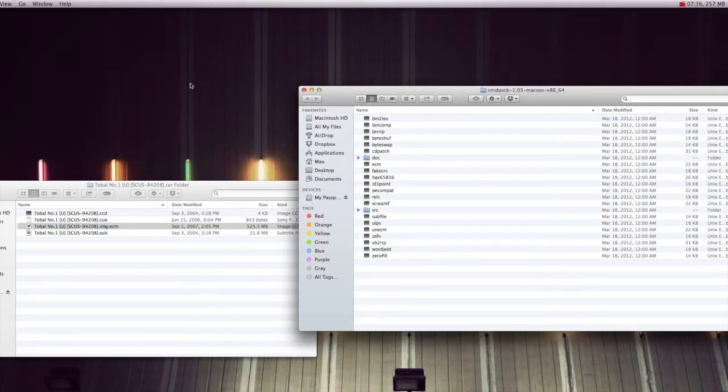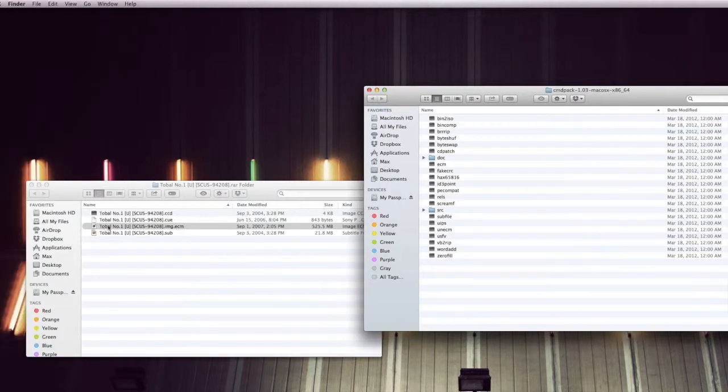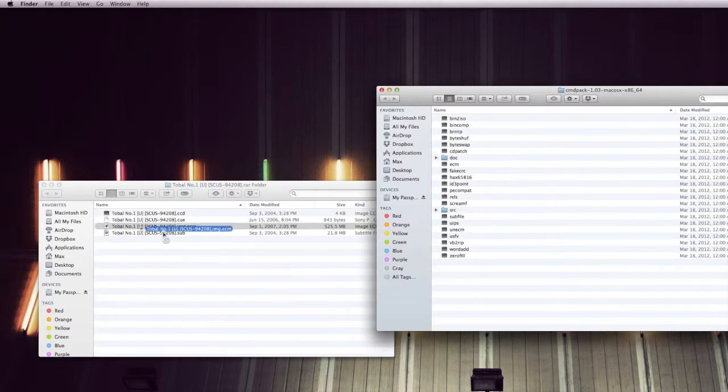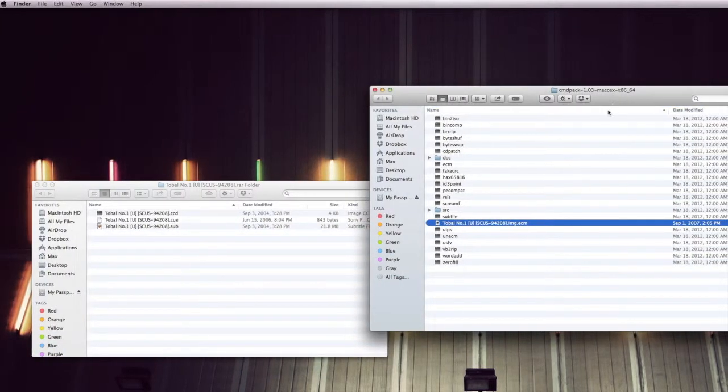Okay, so there's a few things we want to do to make our life easier in the next few moments for using the un-ECM command line program. And the first thing we're going to want to do is go over and grab our tobalnumber1.img.ecm and drag it directly into this folder. This is going to make our life a lot easier in just a few minutes.